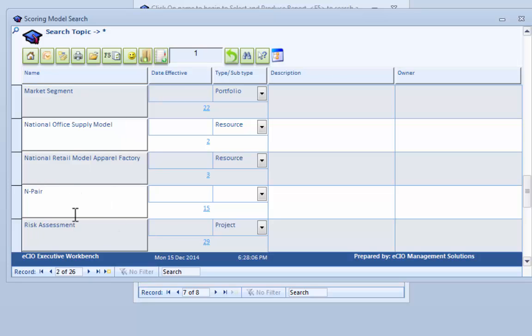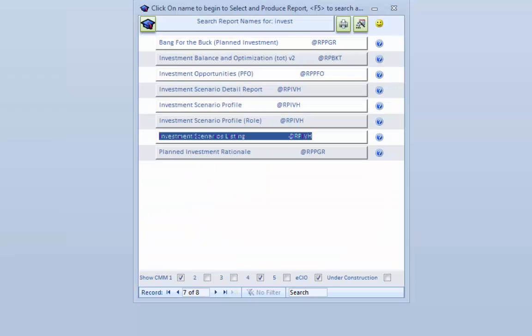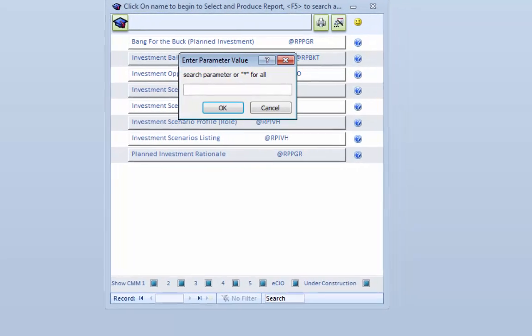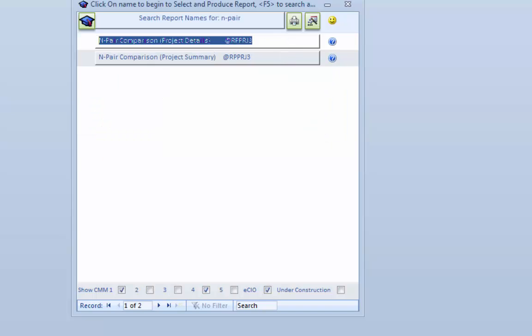Royal Bank of Canada and how they adjust their portfolio, the self-evaluation, a weighted N pair. But there's a couple of these models that you can get feedback, a number of people go through and provide feedback. There's also a couple of different reports. N pairs, the easiest one. There's weighted N pairs, which just talks a little bit about putting a weight as you adjust your projects, like within that one.